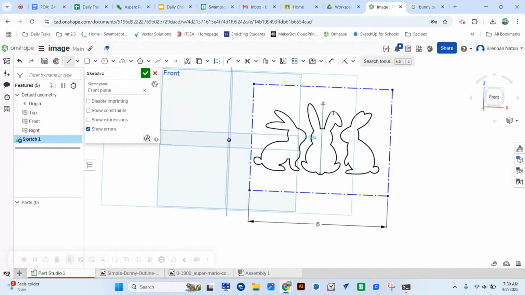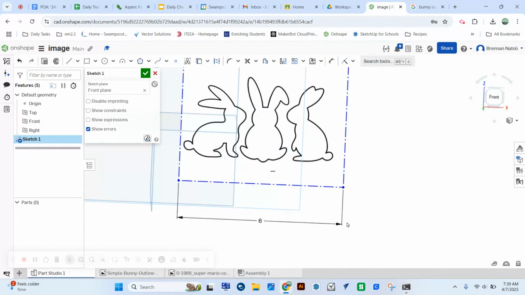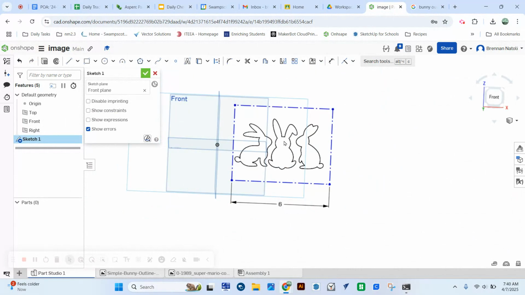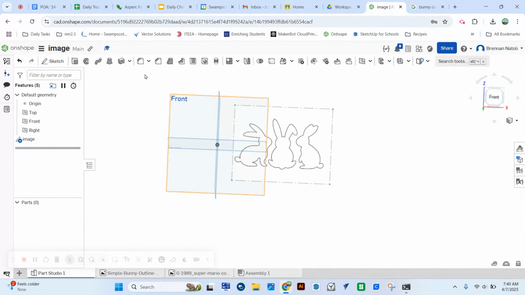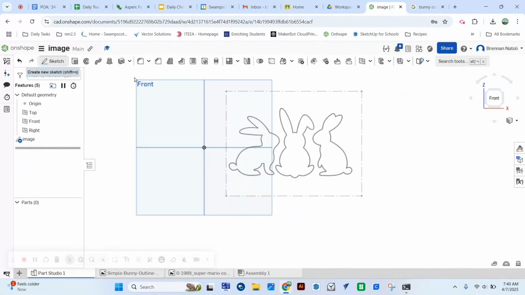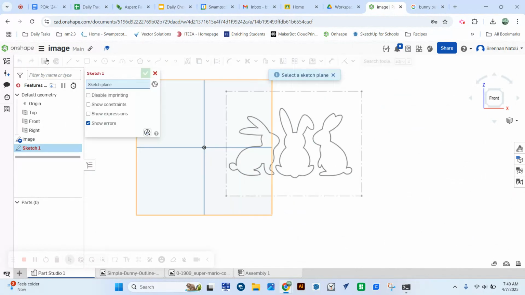That's fine. But it's nice because you can scale this up to be whatever size you want. So if you're tracing an image of a template of something that you need to be exact, you can dimension the actual image itself. So that's great. Now I'm just going to title this sketch as image so I don't forget, and accept it. Great. Now if I want to trace this, I click sketch again, and I'm just going to sketch on that same plane.